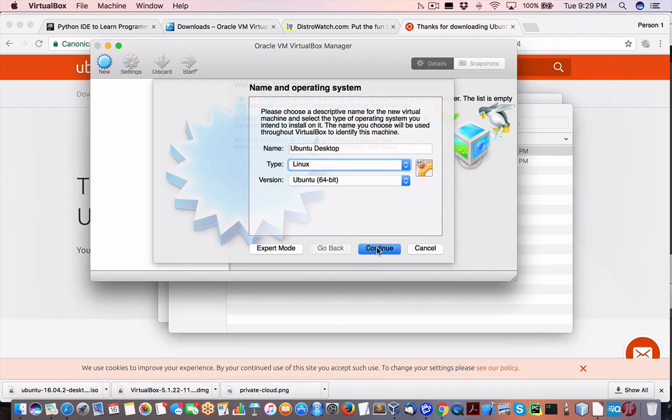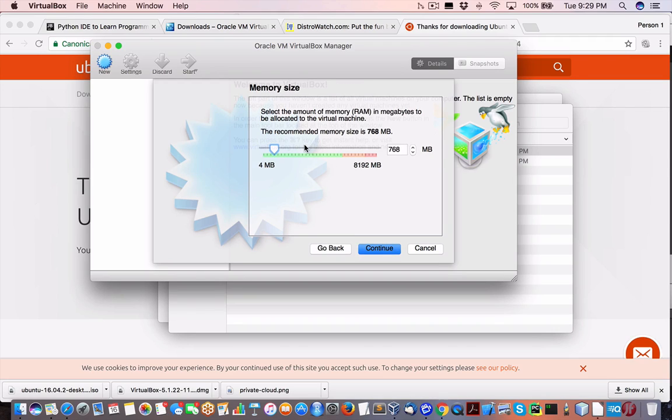Yeah, there you go. So we continue along. So the recommended RAM is 768.